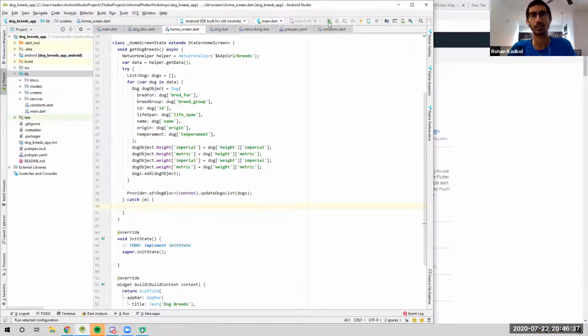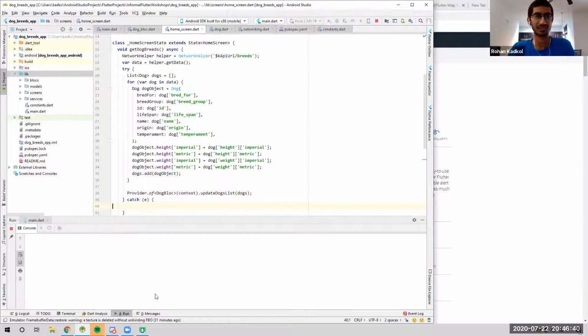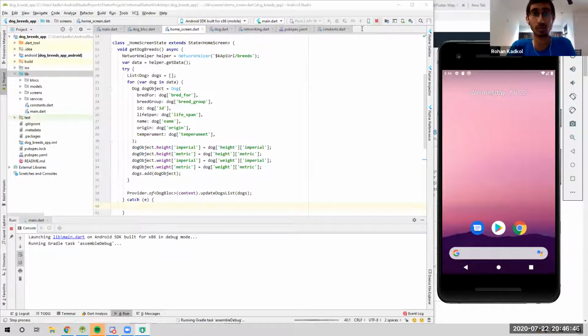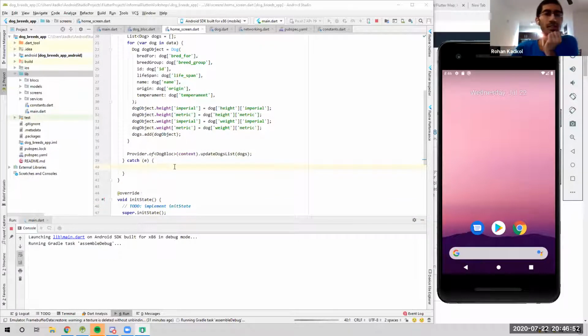And let's restart the app. Every time we add a new dependency, the best thing is to always do a cold restart. So we'll do a cold restart here. Now let me walk through. When you catch the exception, let us display something like "error downloading dogs".